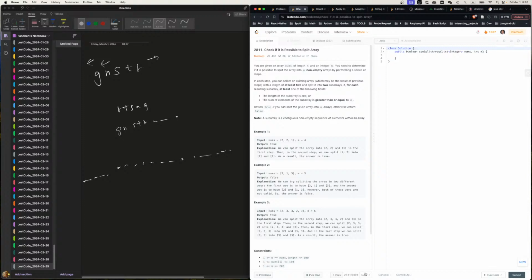Check if it is possible to split array. You're given an array nums of length n and an integer m. And you need to determine if it is possible to split the array into n non-empty arrays by performing a series of steps. Do we have a typo here? I don't think so, right? But it says n non-empty arrays.